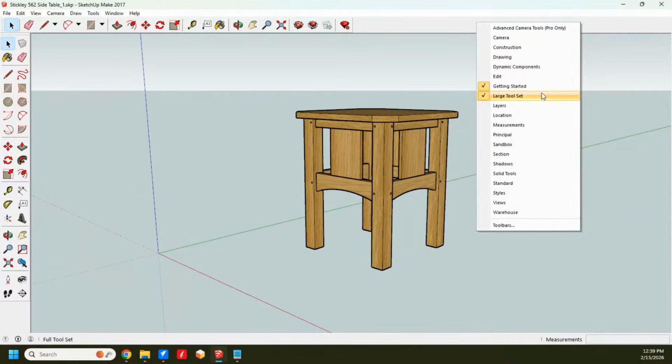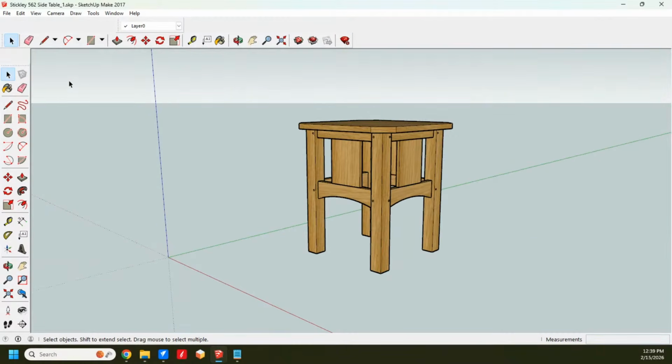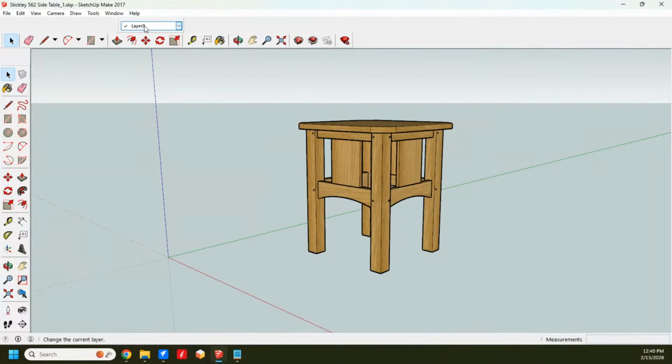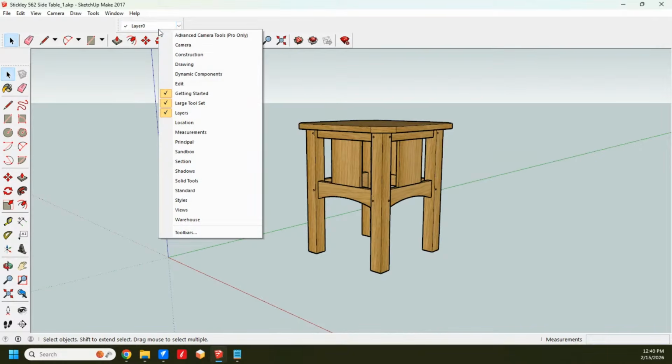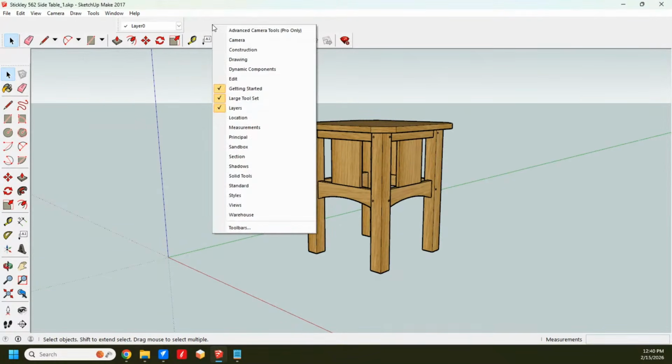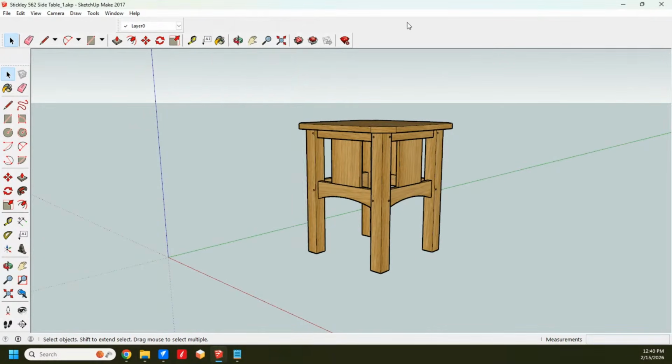Advanced camera tools. Layers. Holy underwear Batman. Layer 0. And where is adding? Advanced camera pro tools only. I don't see where to add a layer. Anyway. And again, remember, this is 2017, so things have undoubtedly changed.